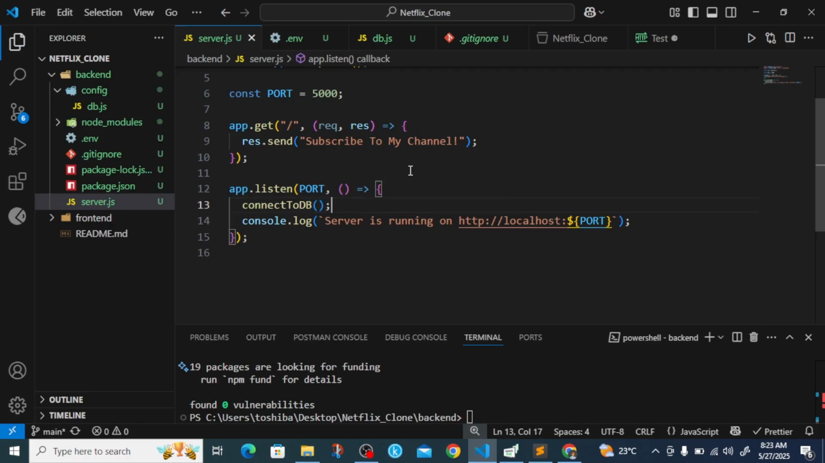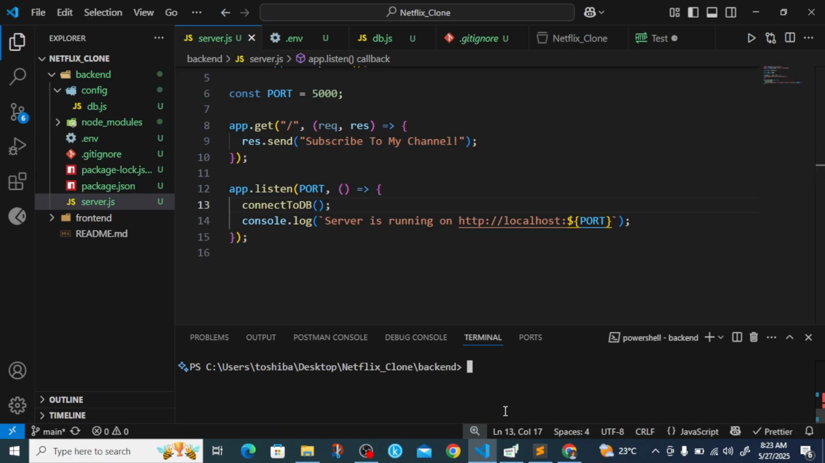Yeah, Ctrl S and CLS here, nodemon server.js. We need to see our connection host. If we don't see our connection host, then that means our connect to DB function is not working the way it should work.